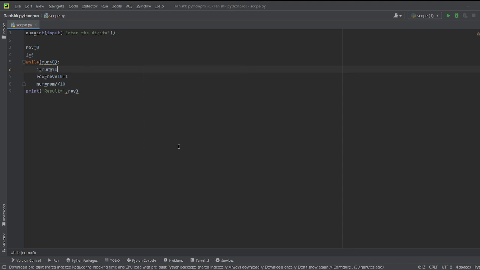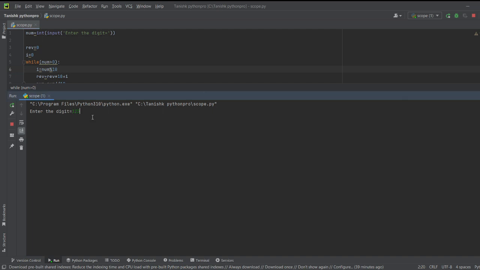So enter the digit 1 2 3 4. So friends, this is the correct output, 4 3 2 1.